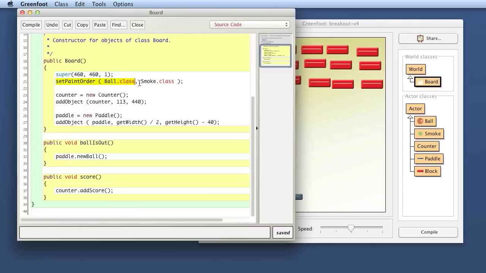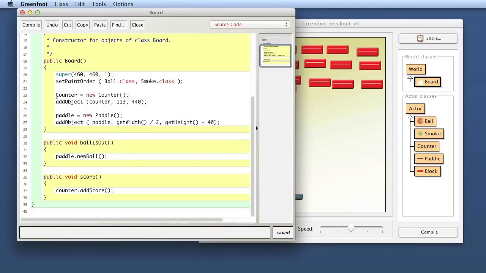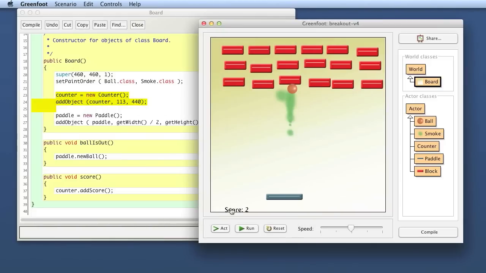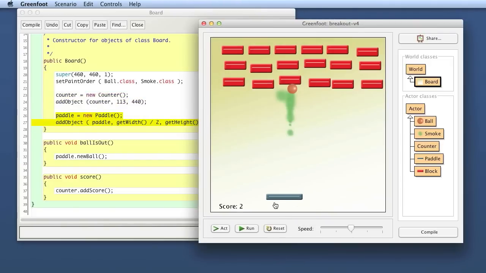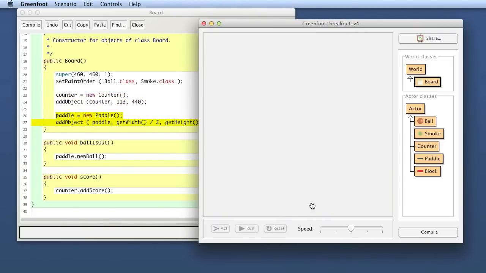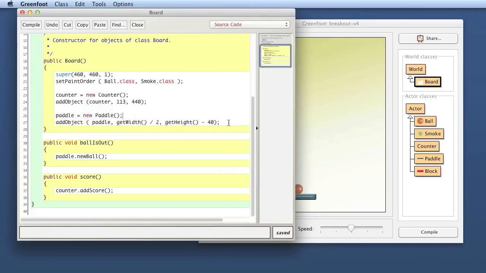That set paint order is an instruction that just says I want to always paint the ball on top of the smoke, so that the smoke is not on top of the ball. Here the counter gets created, that is this thing, and put in, and then there the pedal gets created and put in. And actually the pedal itself creates the ball. So that's all there is at the moment.